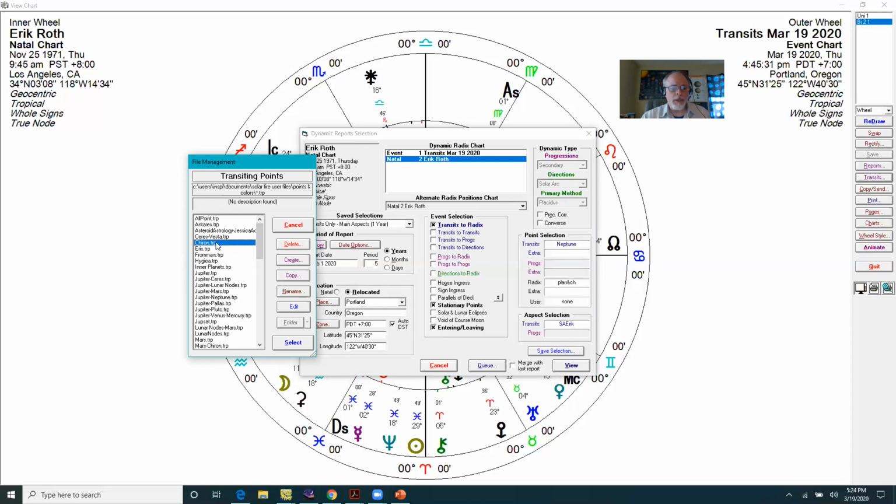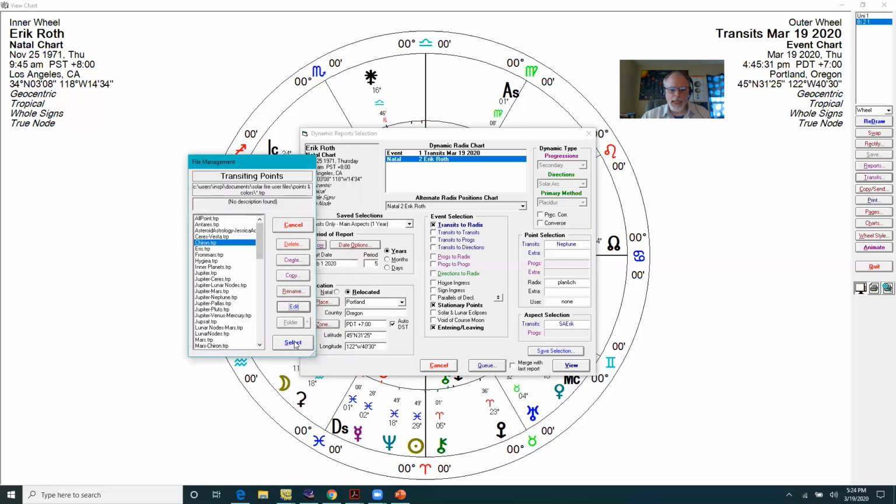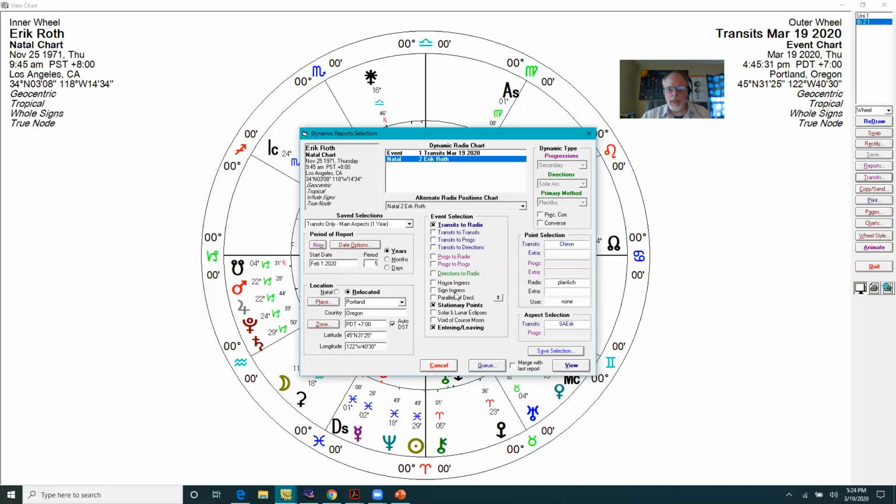But before I do that, we can go into edit, and just make sure that the only selected point in there is Chiron. You don't need any other transiting points unless you're wanting to look at the relationship with Chiron and Uranus, or Chiron and Saturn, or some other celestial body. But for right now, these are my selected points, just Chiron. Go ahead and click on that. And then we do an event selection. We go into the event selection and we say, well, okay, what is it that we need to look at?